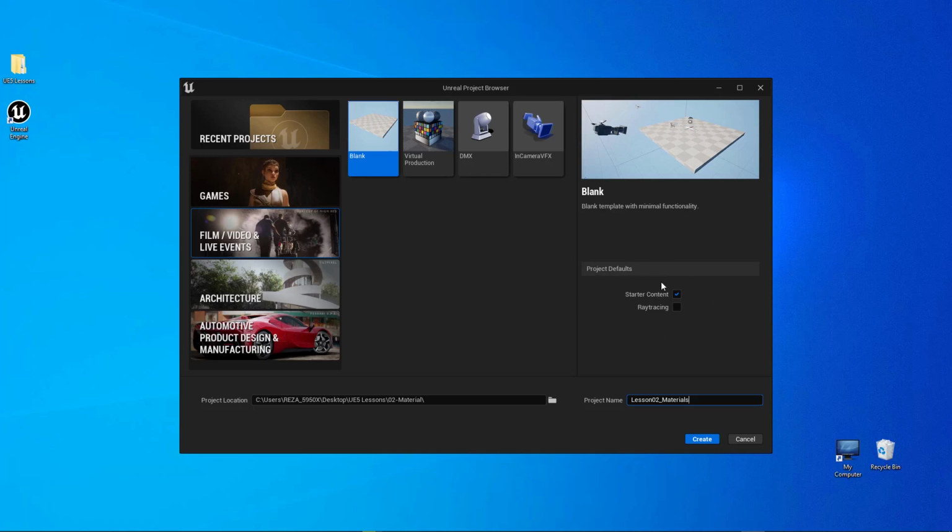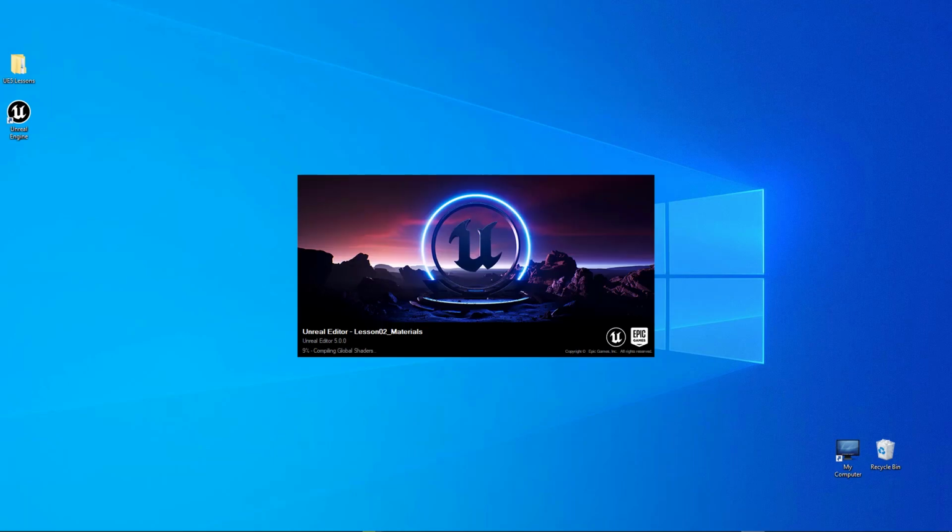We get some goodies with that. We get a lot of textures, materials, props. We may or may not want to use it, but I still would like to have it. And we don't need ray tracing. With that, I'm going to go ahead and go create.